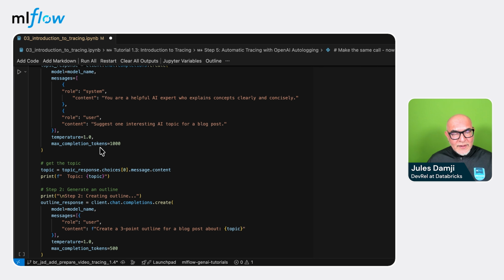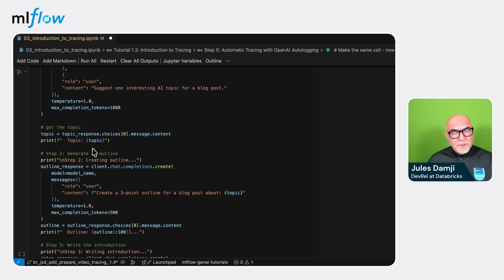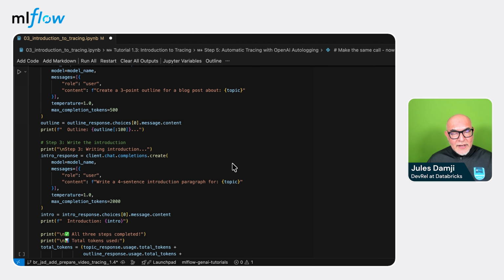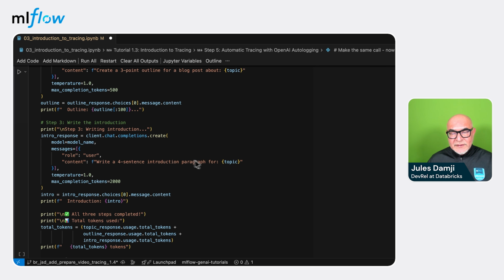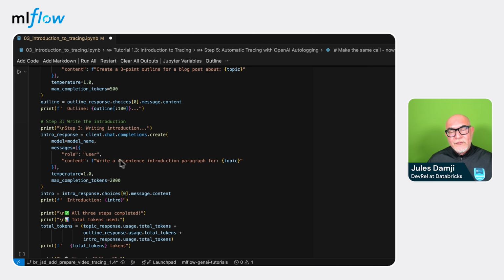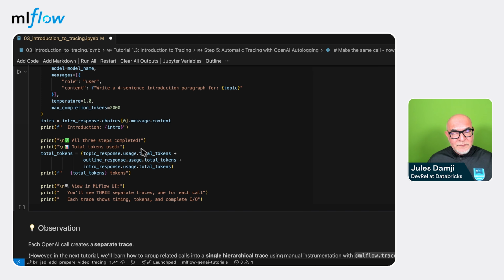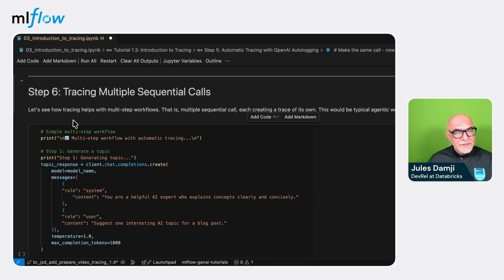Once I get that output, I'm going to send it to my second call, which is going to be tracked. Over here, I'm saying, go ahead and create an outline with this particular topic. And my final call is that, given the topic, go ahead and write 4 sentences for me. All of these are going to be tracked, and then we'll print out what the token usage was. But we'll also look at how it presents itself in the UI.